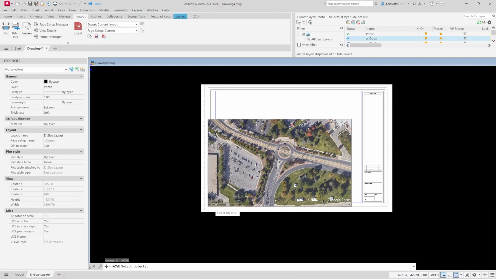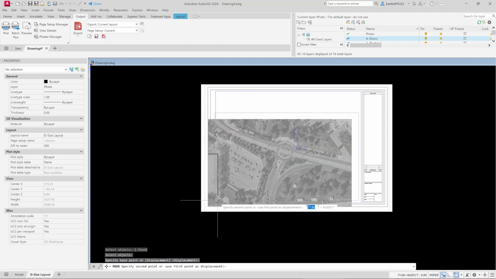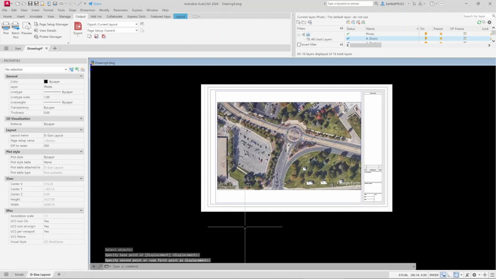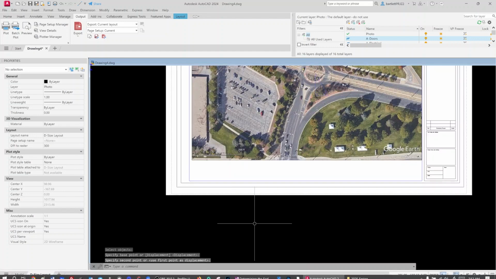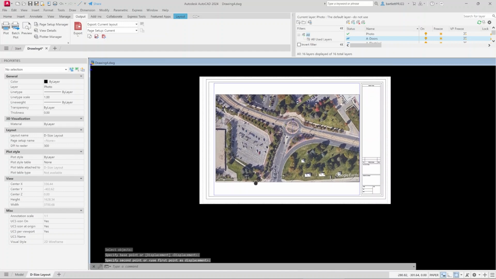Select this object here and hit my enter key, base point there, and then I click on the lower left hand corner, hit my enter key, and then I can move it into the drawing space here. Okay, we're set up, but it's still not necessarily to the exact scale. We've just been doing this approximately.